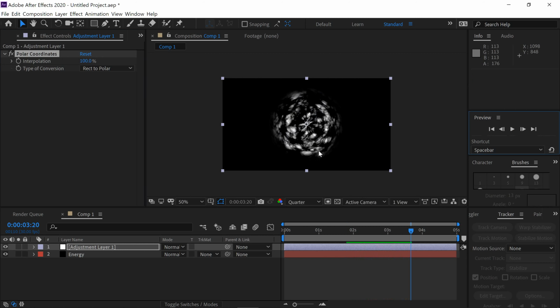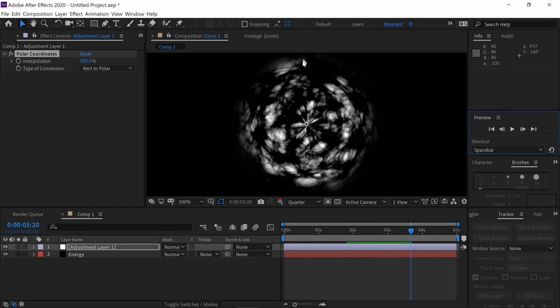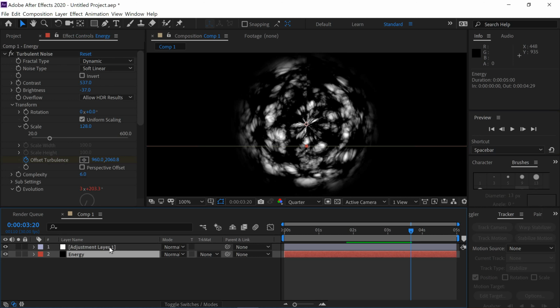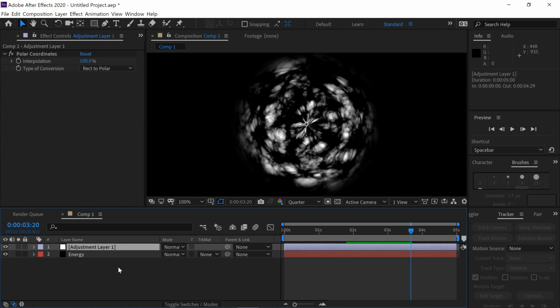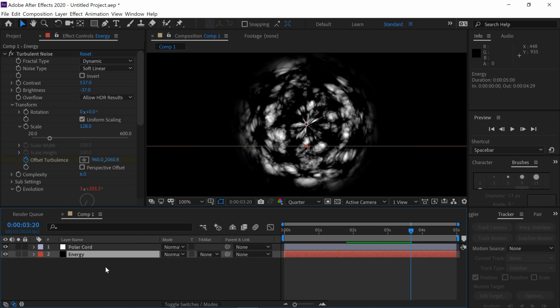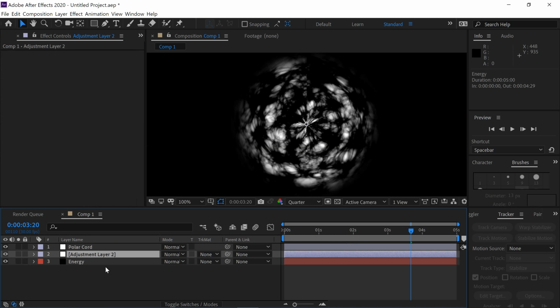But we have a seam running down right here. So let's take care of that. First, let's rename this adjustment layer Polar Coordinates. Then we'll add another adjustment layer above energy. And call this one Remove Seam.